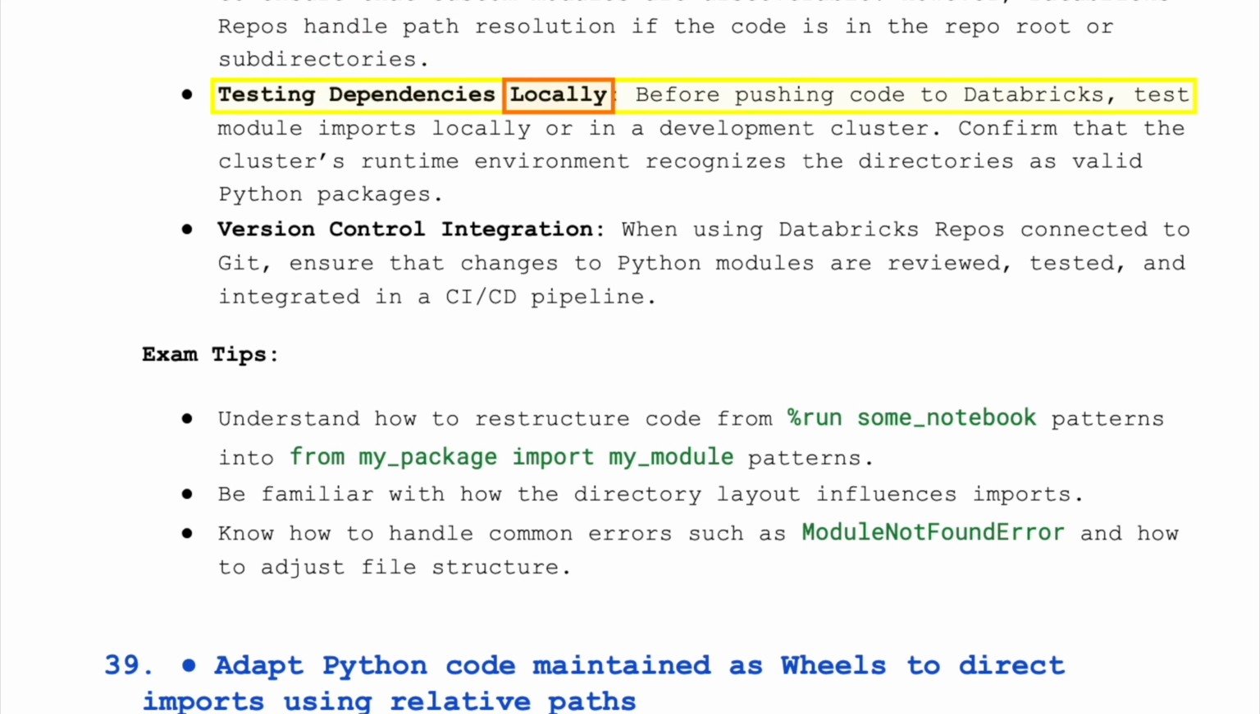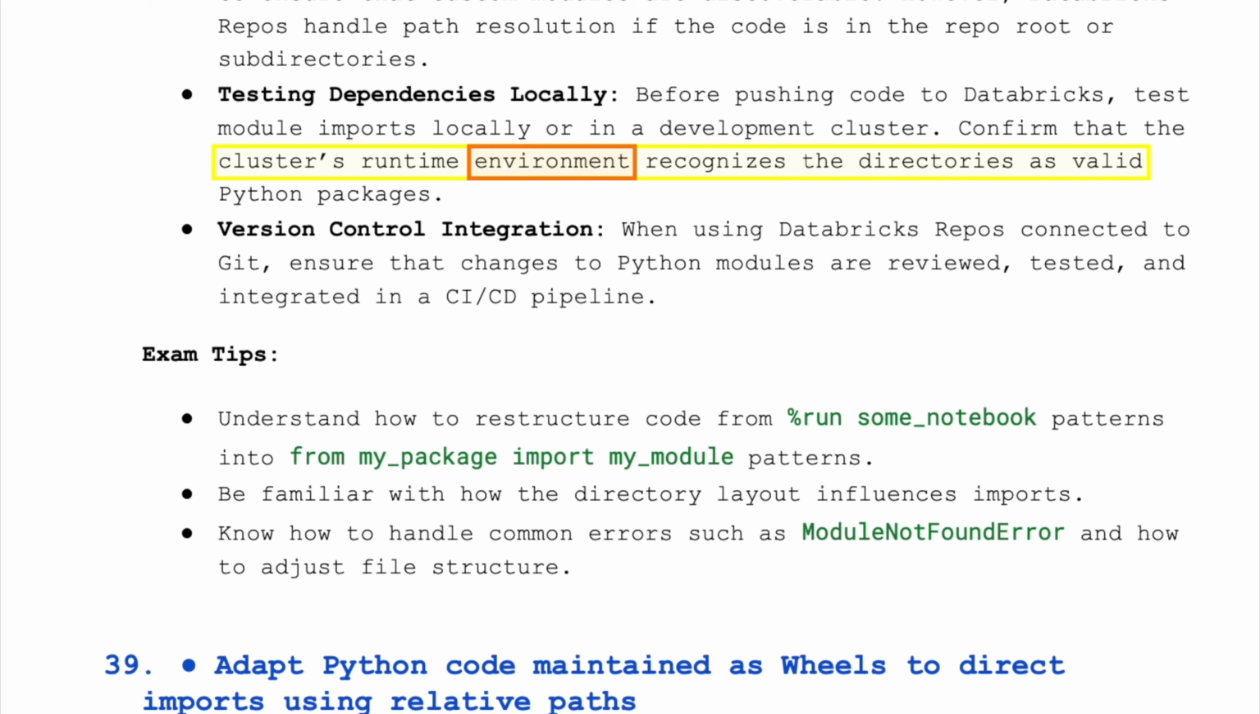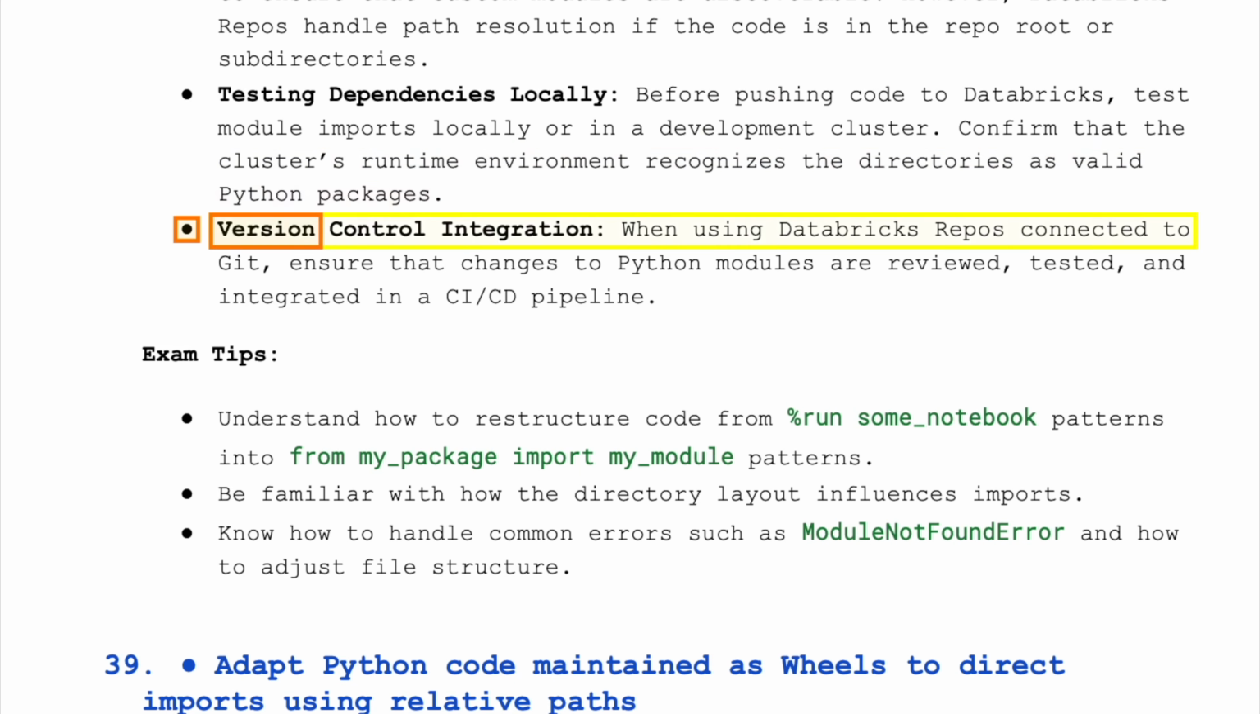Testing dependencies locally: before pushing code to Databricks, test module imports locally or in a development cluster. Confirm that the cluster's runtime environment recognizes the directories as valid Python packages. Version control integration: when using Databricks repos connected to Git, ensure that changes to Python modules are reviewed, tested, and integrated in a CI/CD pipeline.